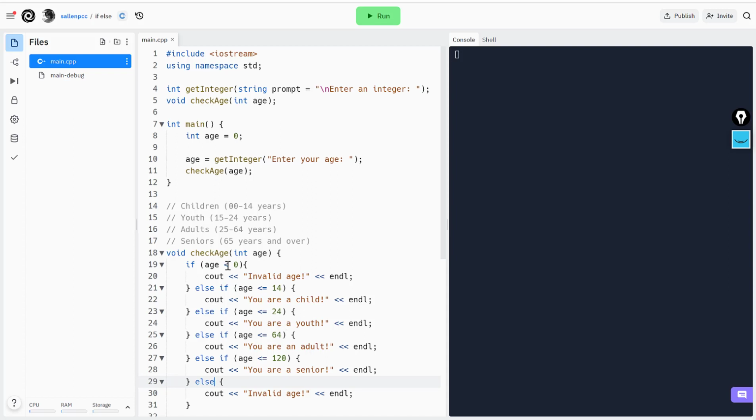So if the age is negative, we'll say invalid age. Else if it's less than or equal to 14, they're a child. Else if it's less than or equal to 24, they're a youth. 64 is an adult, 120 is a senior. Else they entered something that was invalid. I'm going to say too big. And here I'll say no negative.